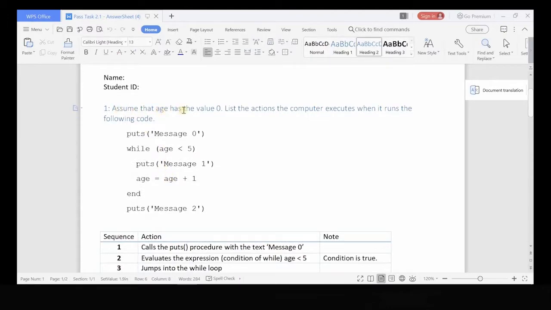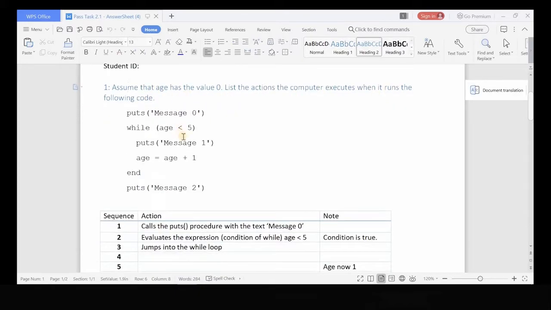Assume that the variable h has the value of 0. List the actions the computer executes when it runs the following code. So what you need to do here is that you run every single statement one by one. Every single statement that you run, you need to explain the action down here, for every single statement. So when we start this program, the first statement is actually a puts statement. That's why we explain the action here.